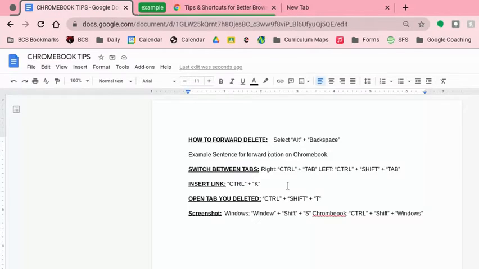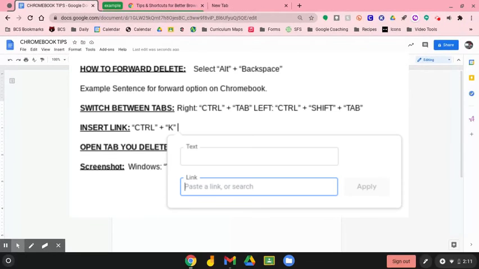If you would like to quickly insert a link, instead of going up here to the toolbar in Slides or Word Docs, whatever you're using, and clicking Insert and then going down to Link, you're simply going to hit Control and K at the same time. And you can see here that my Insert Link box comes up, and I can search or paste my link in and then choose whatever text I want to be displayed.